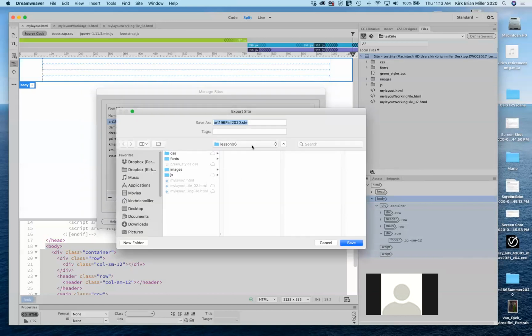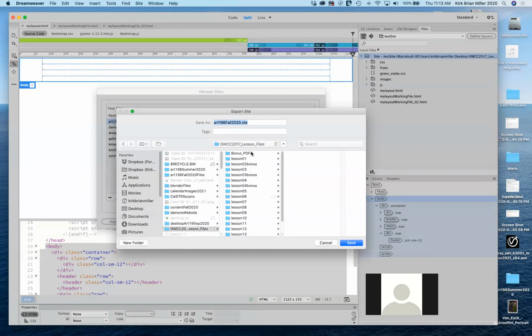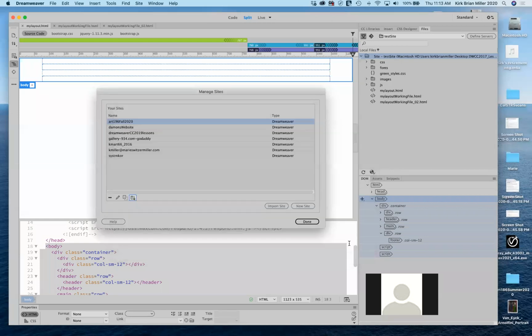And where do I want to put it? I'm just going to put it in the Dreamweaver lesson folder, or make sure that you've copied all of the lessons, but I'm putting it in mine. It says Dreamweaver CC 2017 lesson files. That's where I'm putting it in mine. And what this will do is save it as an STE file, or site file. So I'll go ahead and save that. So that's been exported and I'm done.